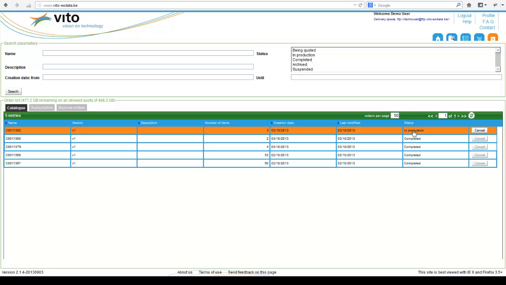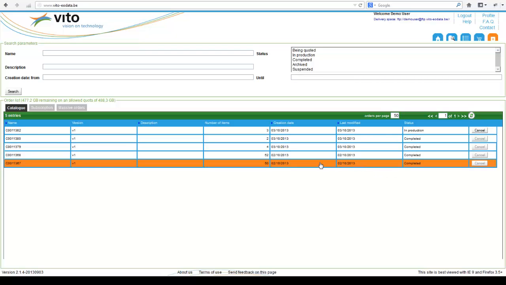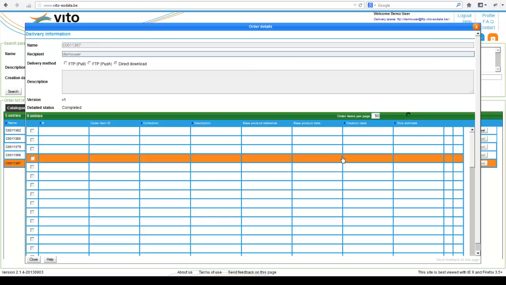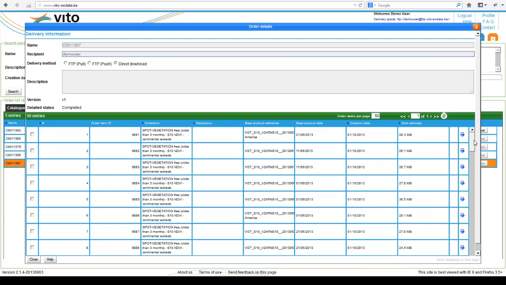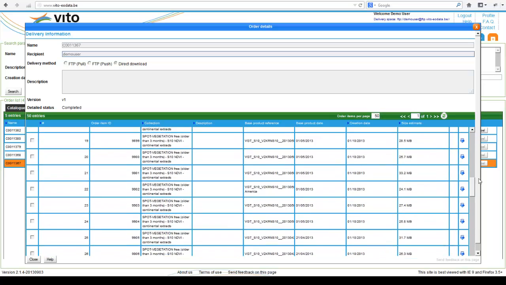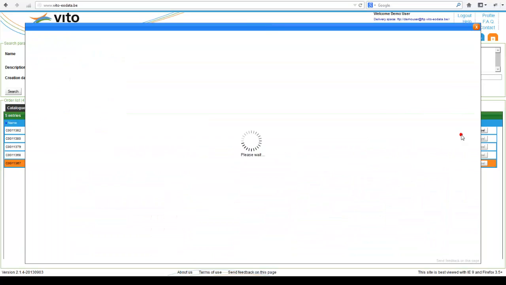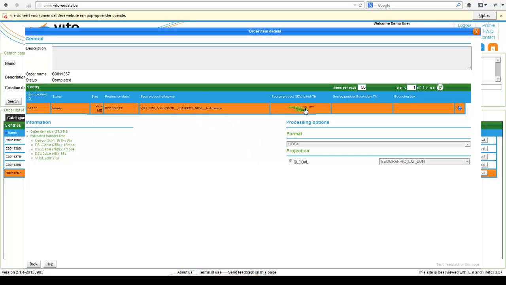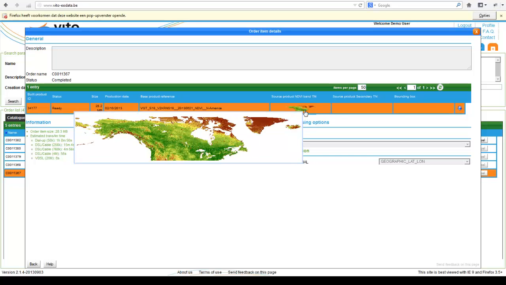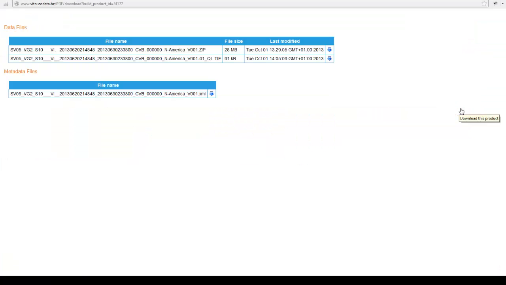The most convenient way to download these is installing an FTP client like FileZilla, which you can freely download from the internet. Here, for example, I have an older order, so you can browse through your old orders, and here you see all the products which were involved in this order, and by these arrows you can go to the single product and then download the corresponding files also here, so the data file, the quick look, and the metadata file.